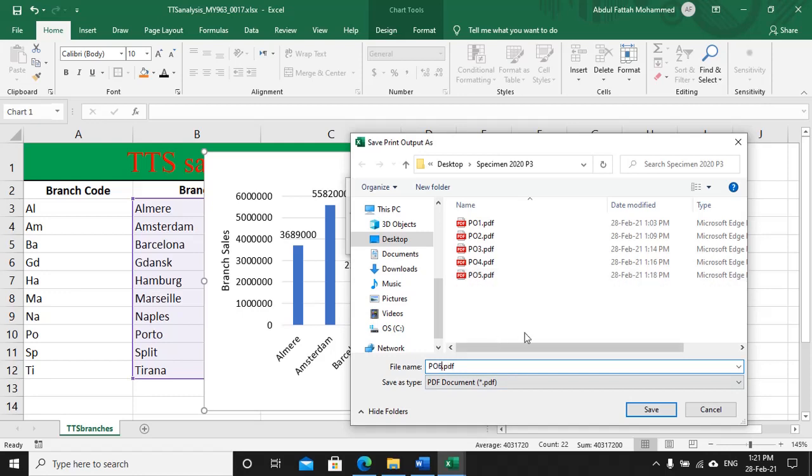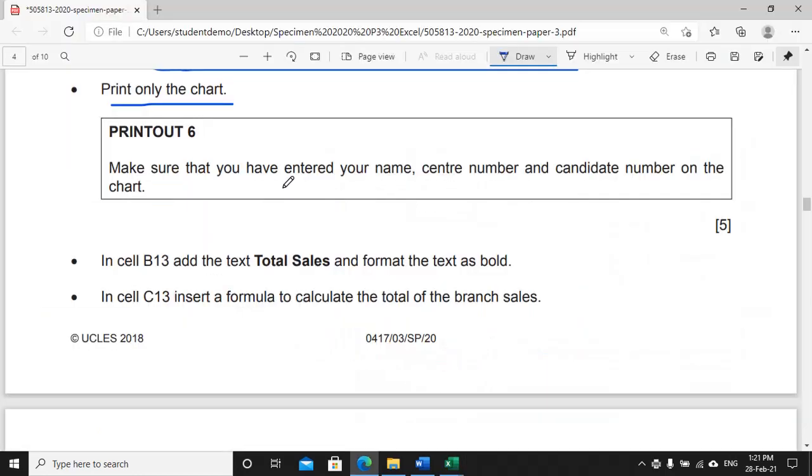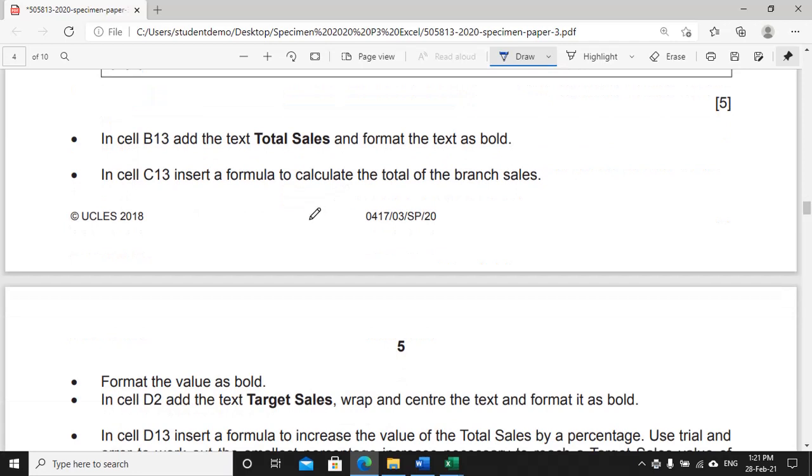Change the name to P06 and click Save. So we're done with this. Let's move to the next one.